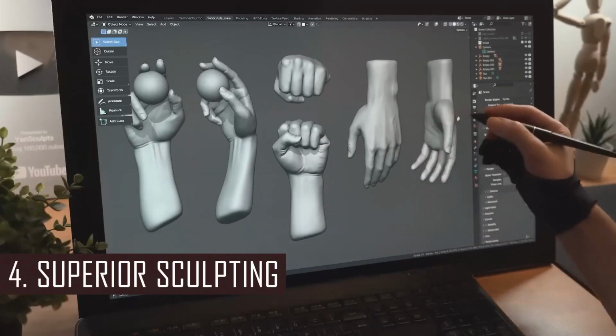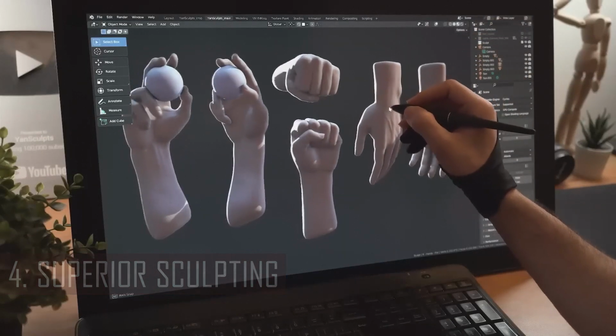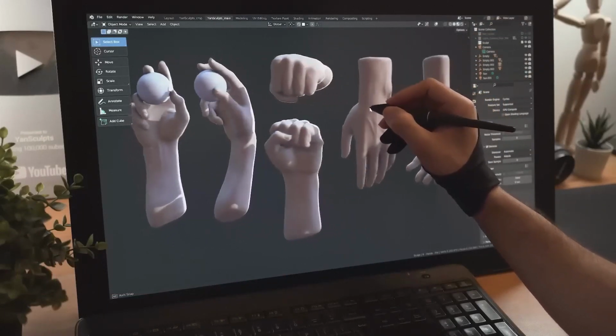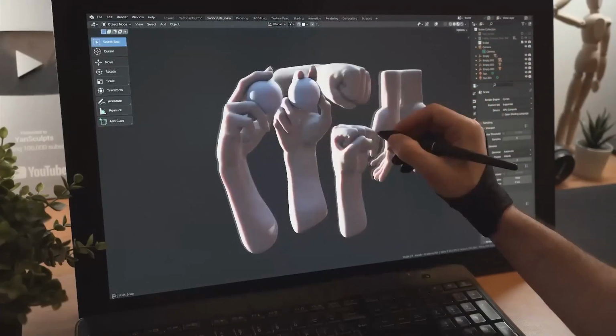Number 4, superior sculpting tools. For those interested in digital sculpting, Blender's tools are often considered superior to those of Cinema 4D. Blender's sculpting feels more intuitive, with advanced features like dynamic topology and better brush customization.